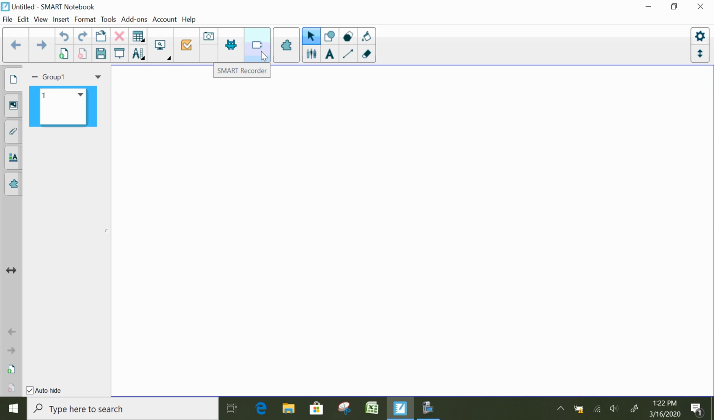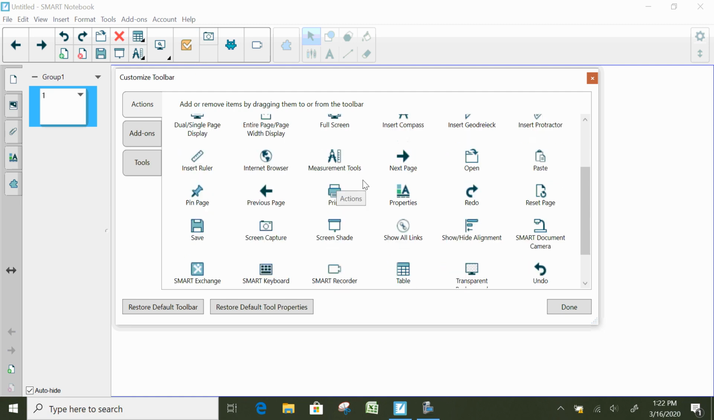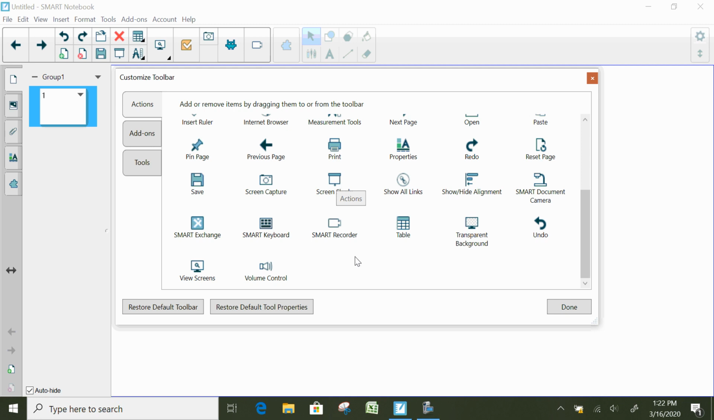So you're looking for this icon, the Smart Recorder. The way you find it is to open the toolbar anywhere and just right-click. It's going to open up a customized toolbar menu. If I scroll down, you'll find the Smart Recorder, and you're going to select this, click on it, hold it down, and drag it up to the toolbar. So grab it, drag it up here, and let go, and it will be on your toolbar.